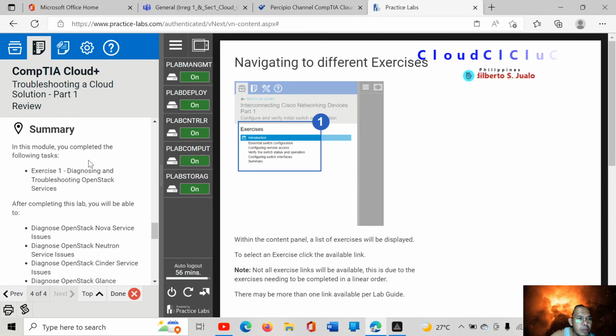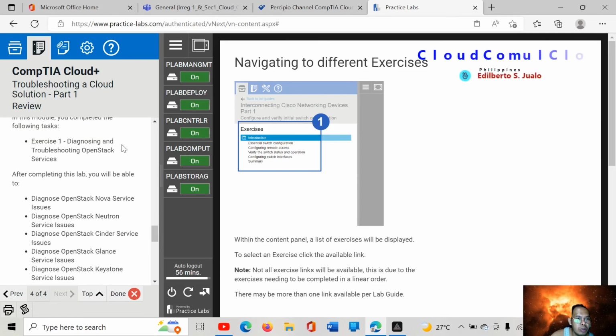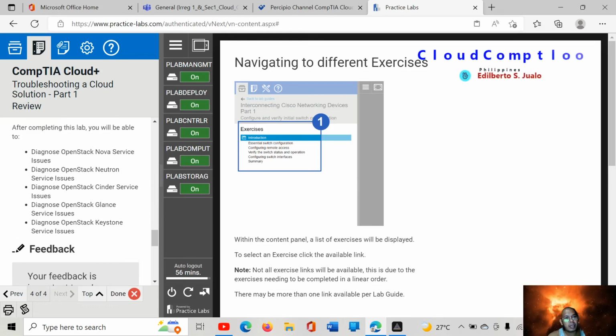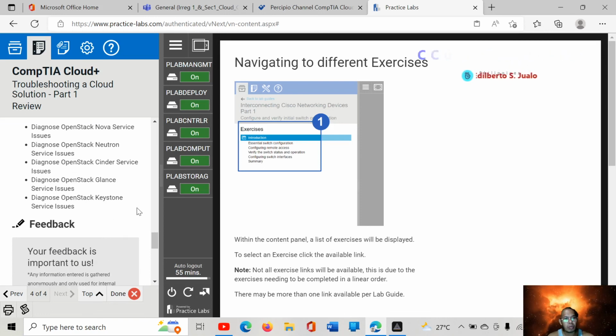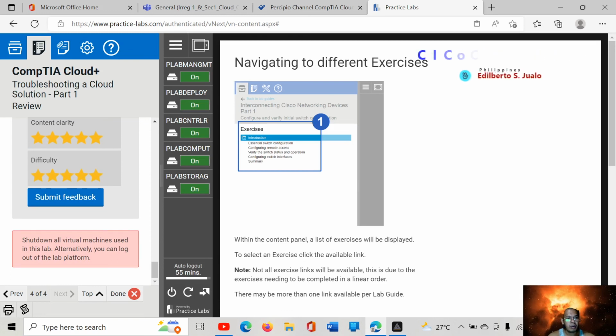Summary. In this module, we completed the following task. Exercise: diagnosing and troubleshooting OpenStack services. After completing this lab, you'll be able to diagnose OpenStack Nova service issues, OpenStack Neutron service issues, OpenStack Cinder service issues, OpenStack Glance service issues, and OpenStack Keystone service issues. Okay, we're all done here.